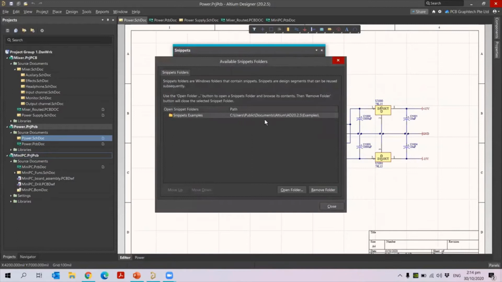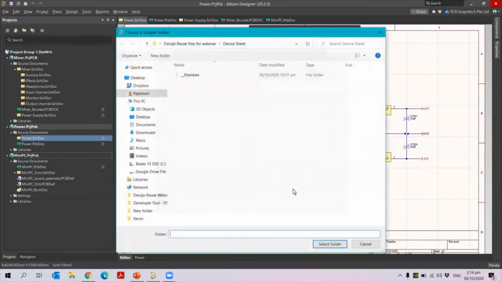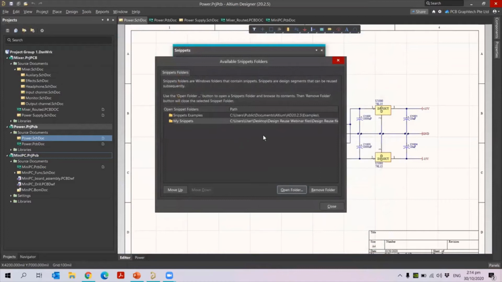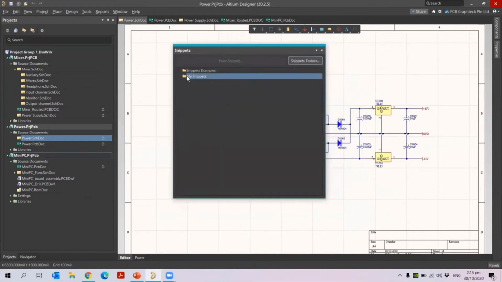So the default folder you will have is in your C drive, but if you want your own local drive, I can open my local snippets folder. So let me open my local folder. In this location, I have my snippet folder. I just use my own desktop folder which is for snippets. I just selected it, close. So now I have my snippets here.